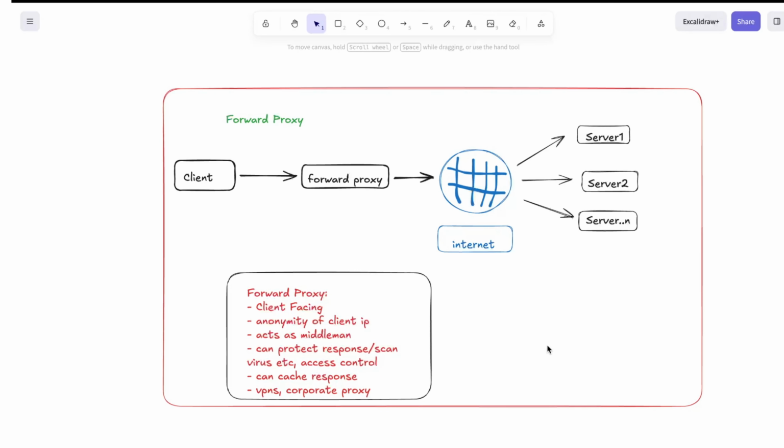If you can see this architecture, we have a client. In a normal client server architecture, the client calls the internet, then the internet calls the servers. So this is your client server architecture, where the client makes a request and the server gives back the response. If it is an HTTP request, then you will get an HTTP response.